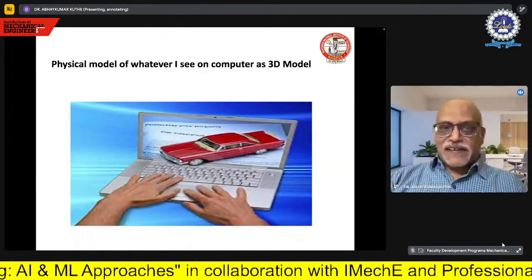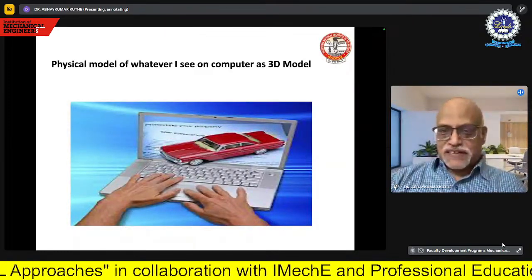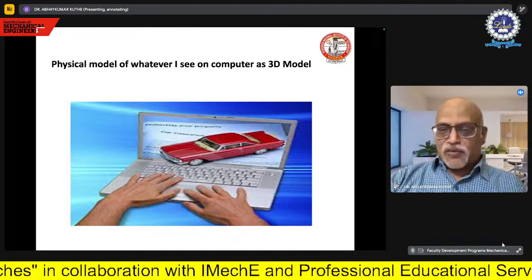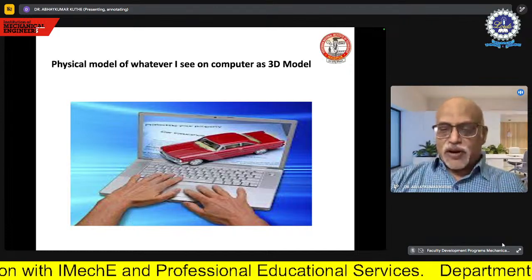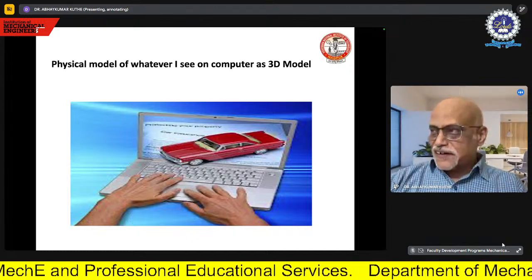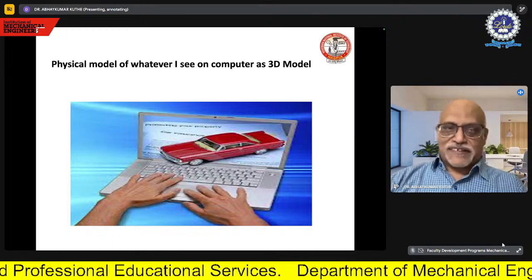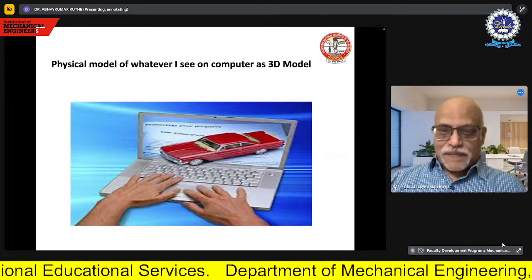It is something like this: something you are drawing on a computer as a 3D model is coming out from the screen itself. If you are making a 3D model of a car, and straight away it is coming out of your screen, that's exactly what we can say in short.